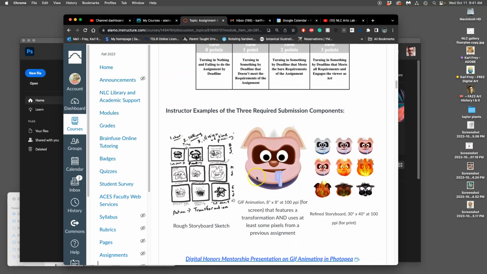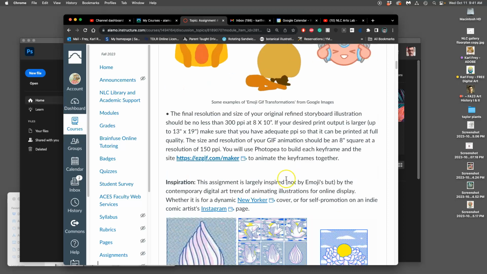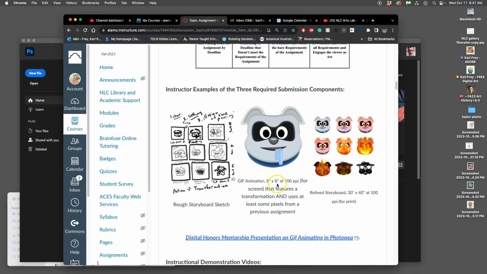And these are the 3 components that are required for submitting and being able to get full credit. Your rough storyboard sketch. So the deadline is by 11:59 tonight, so make sure you have that. Your GIF animation, which is 8 by 8 inches at 150 pixels per inch, or 100 is the minimum for this, but we're doing 150 because that's what's asked for in the assignment right here, and it just makes a better quality screen image for high-def screens.